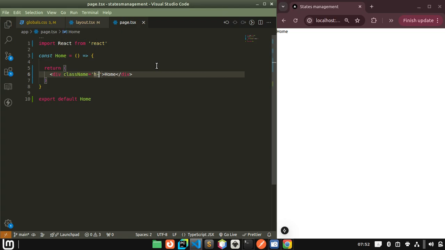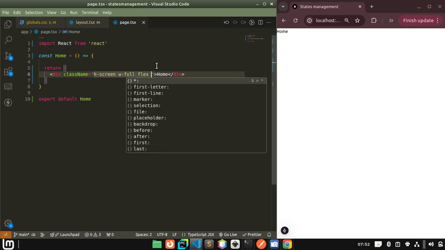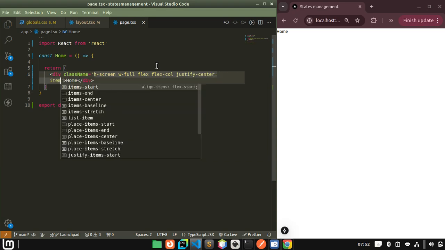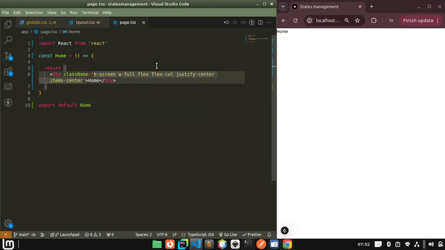We say h-screen, width is full. Then of course we need it to be flex, with flex direction column. Then justify-content center, items-center. Then you give it a minute, it's there. Then now we do this.